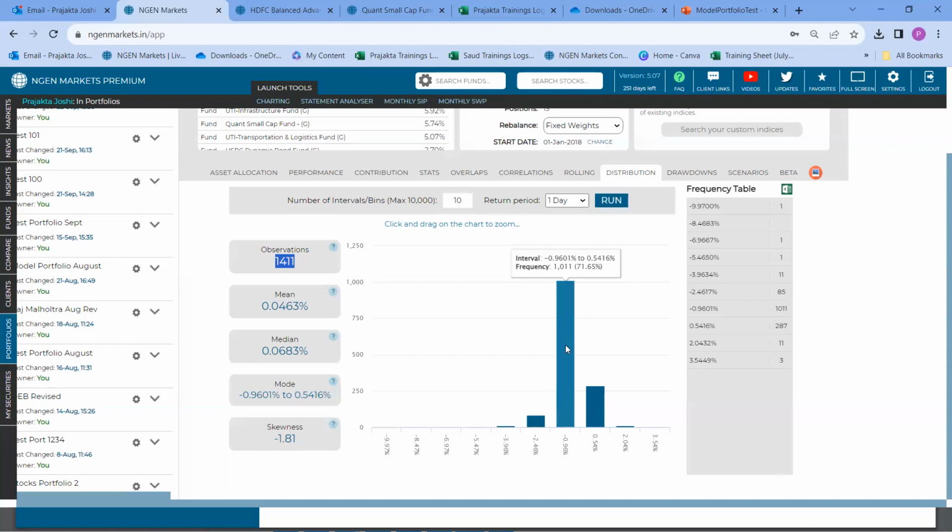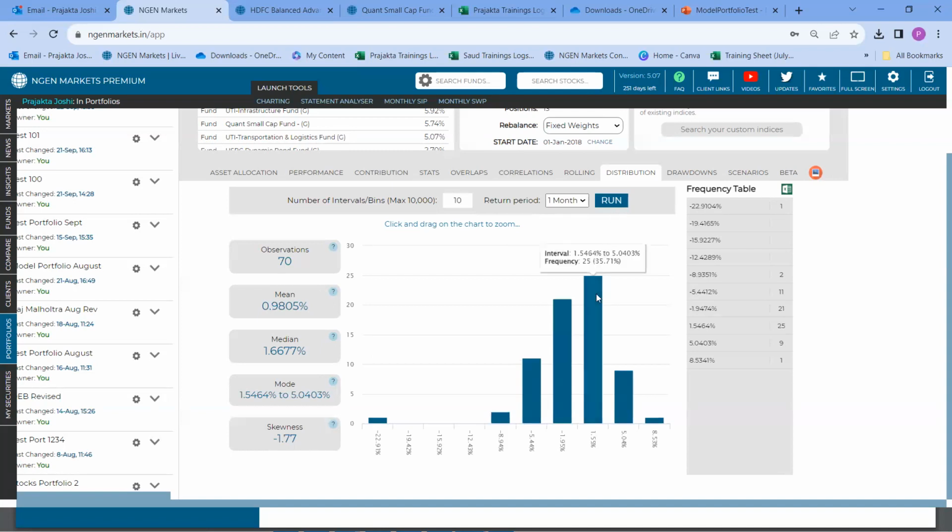You can get other things here. For example, if you change the 1 day to a 1 month period and run that, this gives you an idea of what kind of month is most likely to happen. The most likely month is between 1.5 and 5%. There is a 35% chance of that happening. And then you can check the others as well. So this is a good tool to check this. Sorry? There's a historical one, right? Yes, of course. It's data up till now.